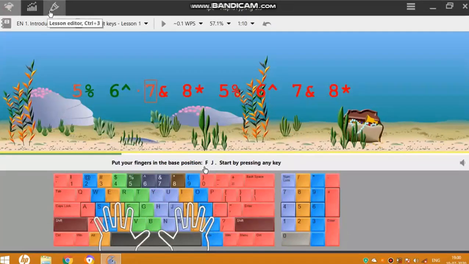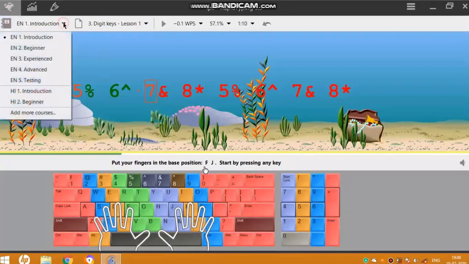Control 2, that is a shortcut key by which we can open it. Now this is our lesson editor. Certain lessons are given in this particular tutorial, but if you like, you can add from your side. Like this is the introductory course, which is open, but other courses are beginner, experience, advanced and testing.